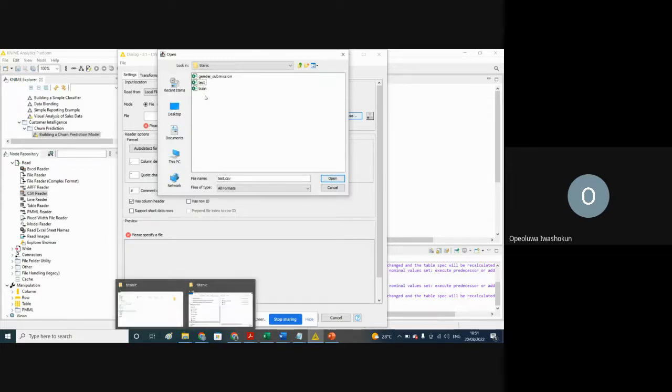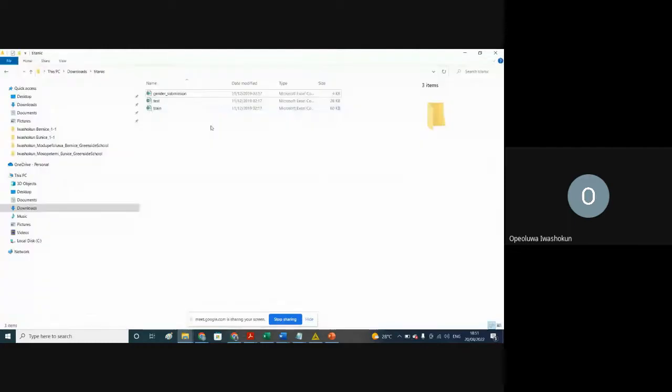Okay, but the main one I want us to use is the train, because the train contains all the columns of the data we need and contains the labels that we can use for predictions. Let me quickly open it and show it to you so that you understand better.